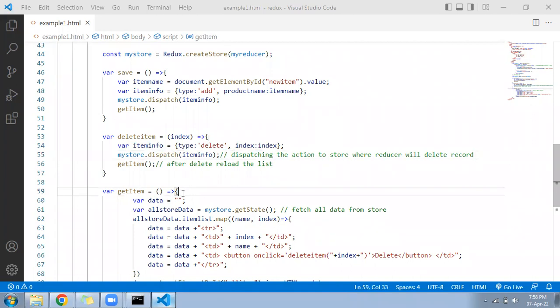The flow is: user, view, action, then dispatch, store, and then reducer. That is what we need to understand and implement. But practice is important. If we practice three or four times, then we'll remember. If we do not practice, we will guaranteed forget it. Okay, let's come to the next.